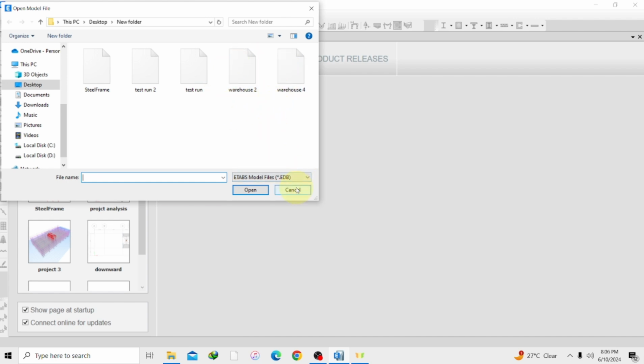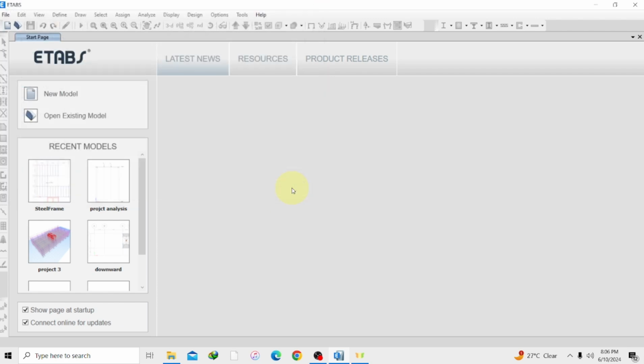But since this is a new video and I've not really done any design yet, I'm going to cancel it and hit the new model. This is ETABS 2020. You might be using a different version, but it's all the same, though the options might be at different places. In case you don't see new model or open existing model here, you can also find it at the top left corner. That's here. So we have our new model and our open existing model. We are going to click on the new model and start our new design, but this is just an introductory video. So click on new model.